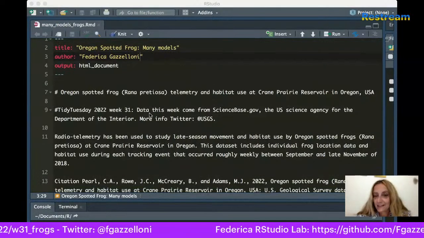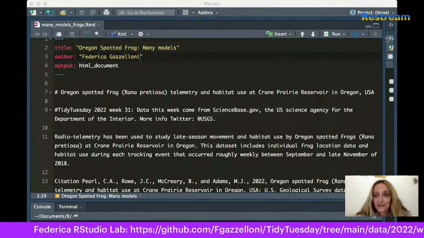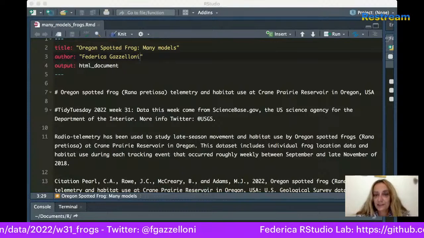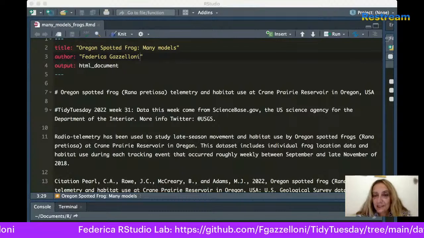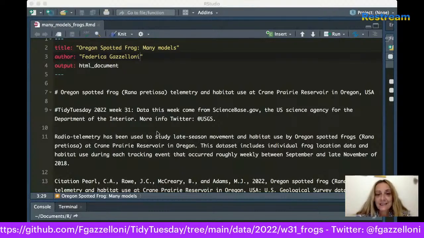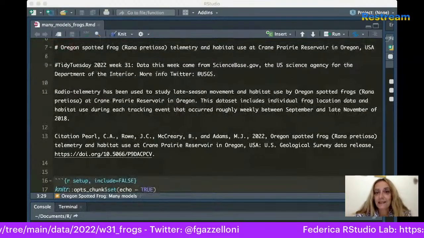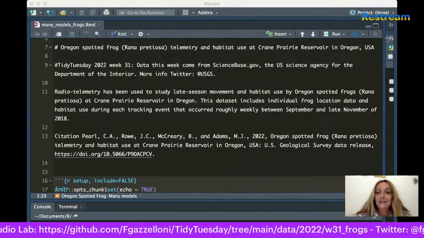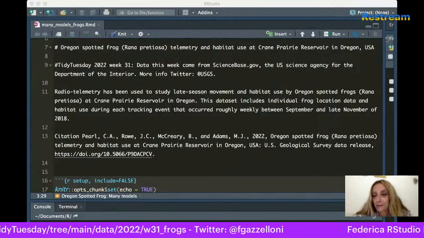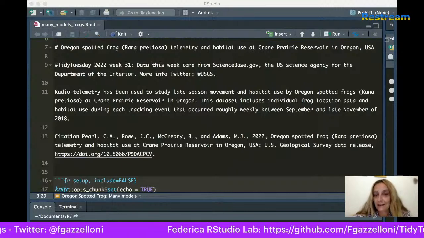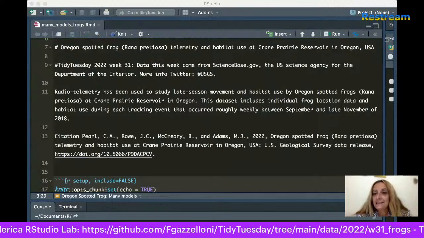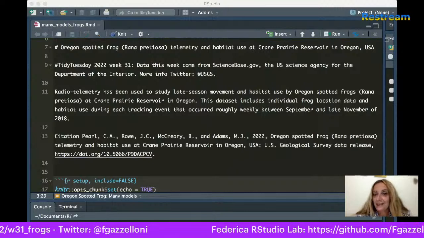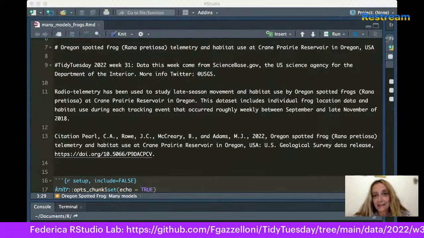This is a very nice dataset, and it's from the sciencebase.gov website, the U.S. Science Agency for the Department of Interior, and you can find them on Twitter as well at USGS. This dataset is about radio-telemetry, which has been used to study late-season movement and habitat use by Oregon spotted frogs, Rana pretiosa. The main site is the Crane Prairie Reservoir in Oregon. The dataset includes individual frog location data and habitat use during each tracking event, which occurred roughly weekly between September and late November 2018.